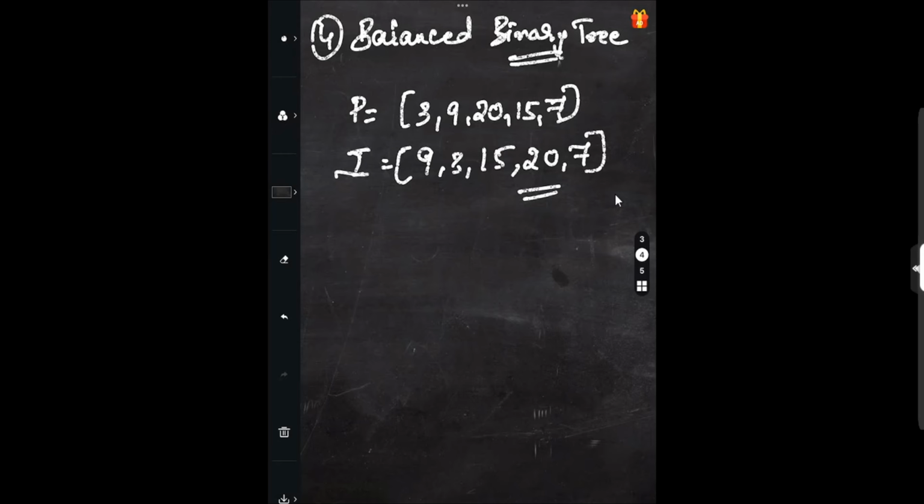So we have to pick the root from preorder, the first element, right? 3. This one we'll be considering. We'll be looking at the value 3 in the inorder. It is present at the index 1, right? So we can clearly see here, this is found at the index 1. So the root is at the index 1.